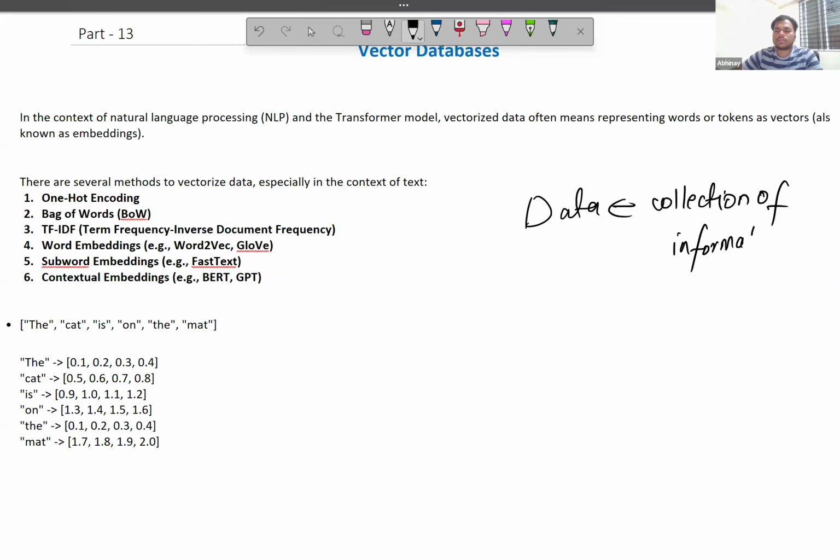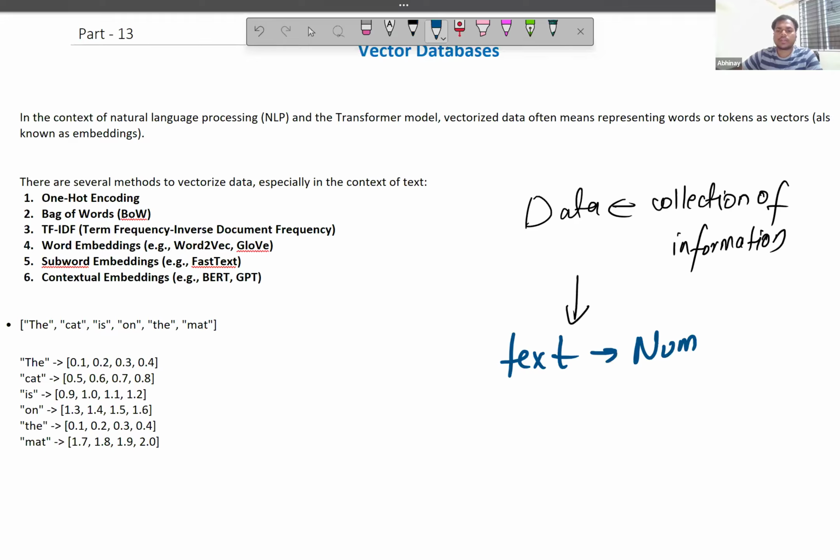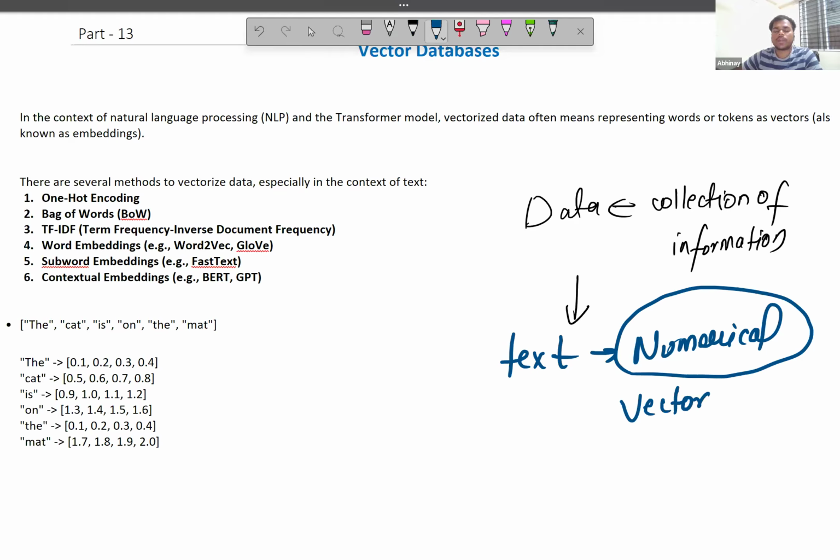I already told you that when we looked at the training part of the large language model, we are basically converting our textual data into numerical data, right? Suppose you have a large amount of numerical data, so what will you do? You will try to store it somewhere, right? These numerical data represent vectors, right? A vector is basically an embedding. The numerical representation of your text is called an embedding.